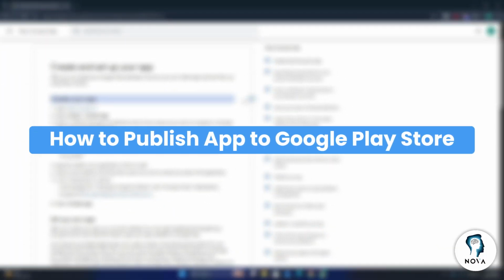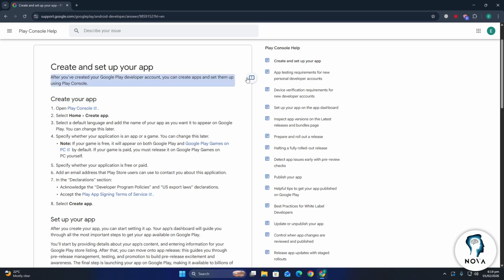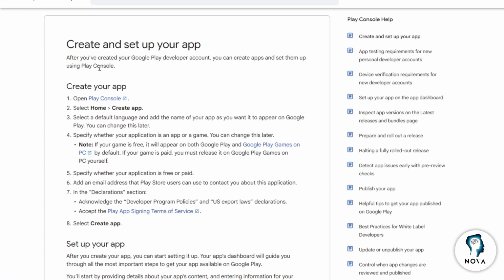Hello everyone, in this video I will show you how to publish an app on Google Play Store. First, make sure you already have a Google Play developer account. Once that is ready, open the Play console in your browser and sign in. On the home screen, select the option to create a new app.